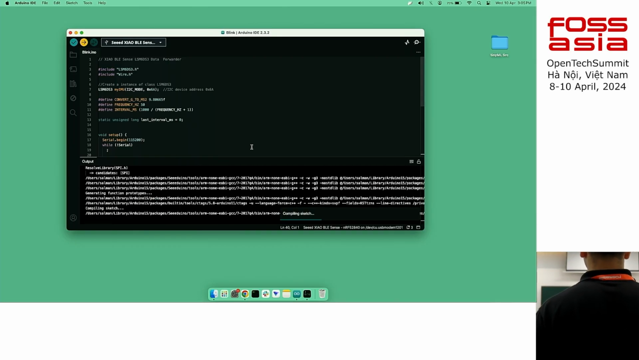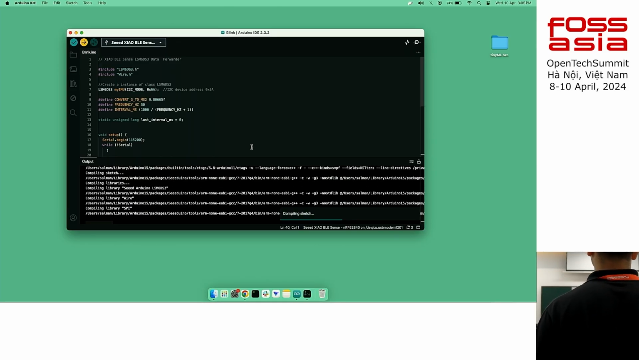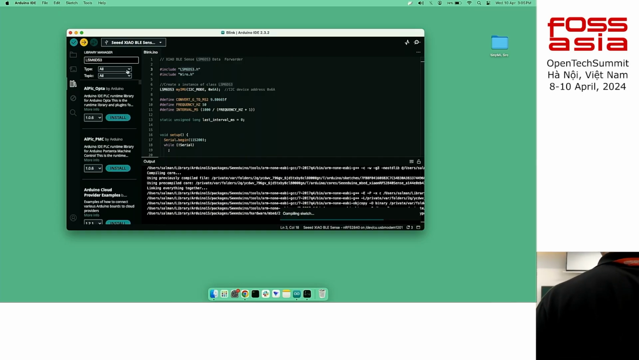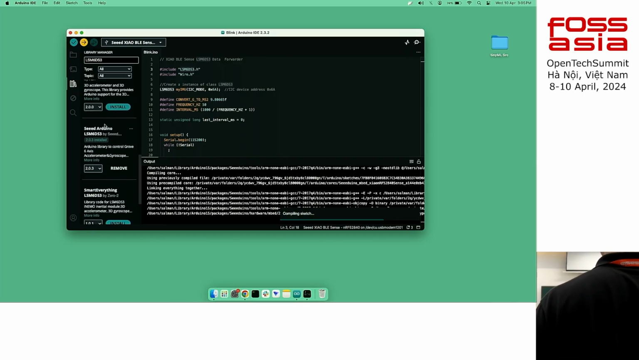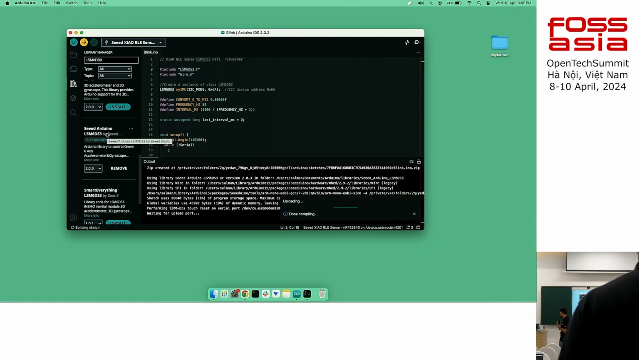You might get some error like you don't have the library. In that situation, you can copy this LSM6DS3, then go here and paste. So you can download the library for that. It's called Seed Arduino library. You can install that if you get any errors.